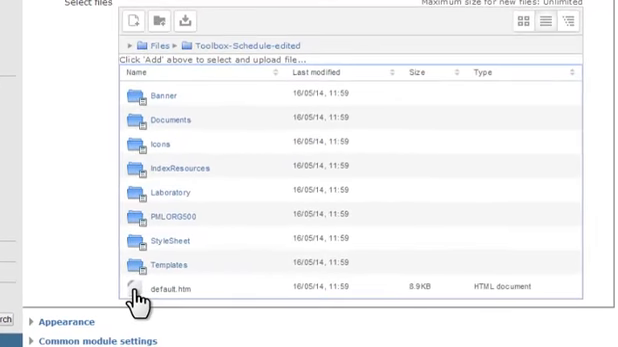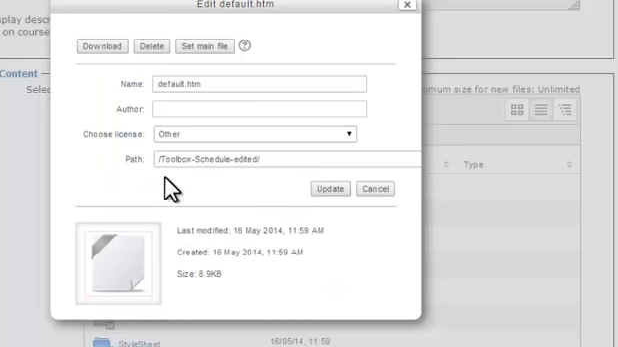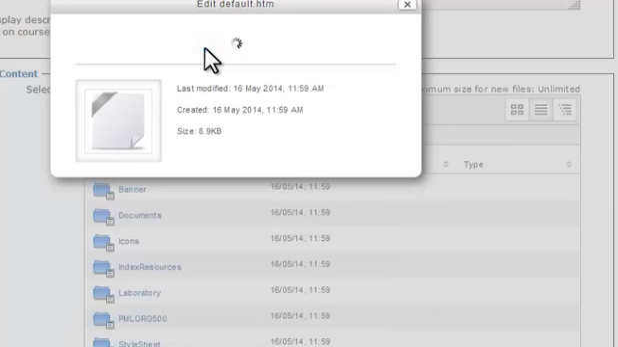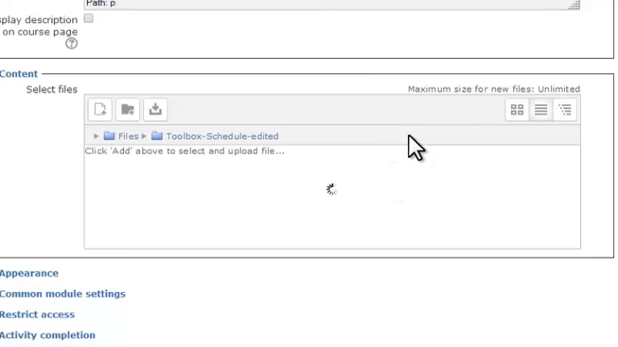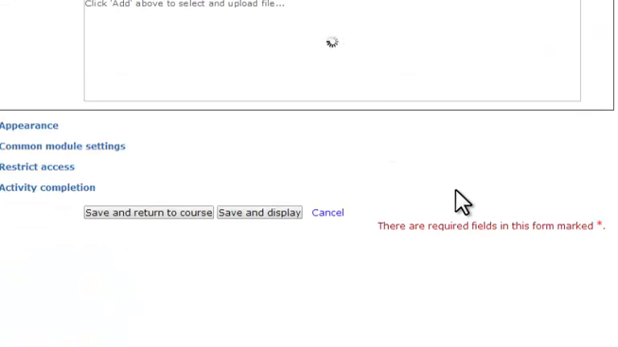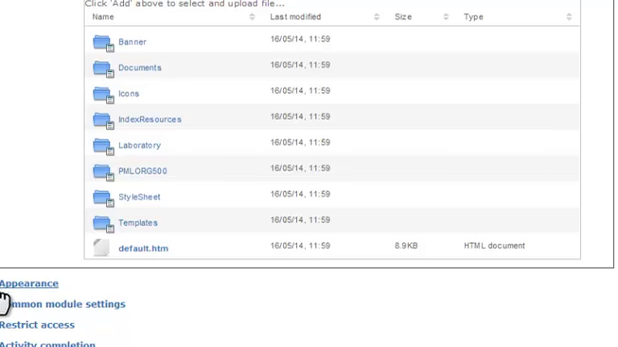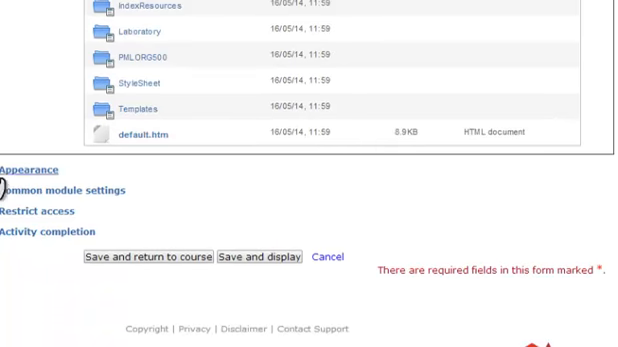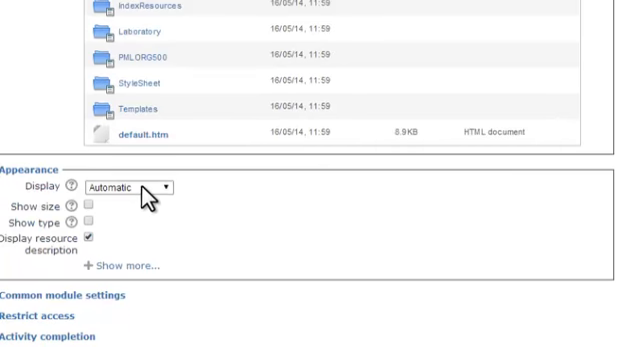So what we do is we simply click on that, and there's an option here for us to select that file as the main file. So when somebody selects the resource, they'll actually be loading that file up. Now once that's done, you might also want to, under Appearance, have it open in a new window.